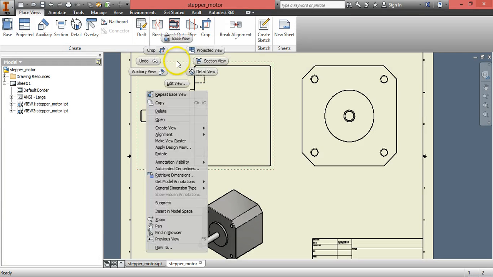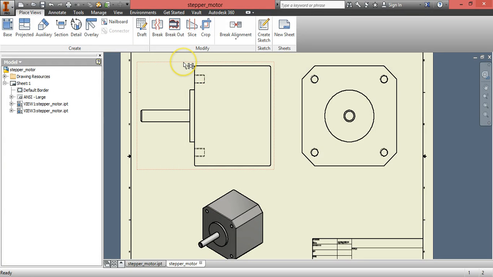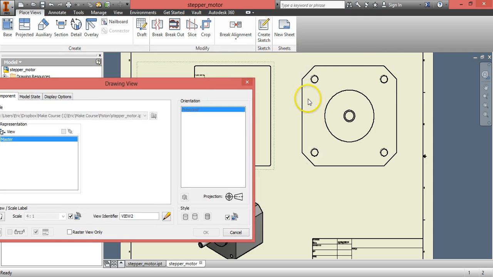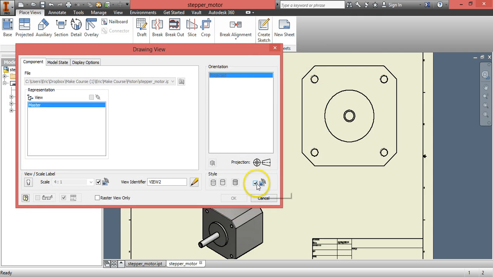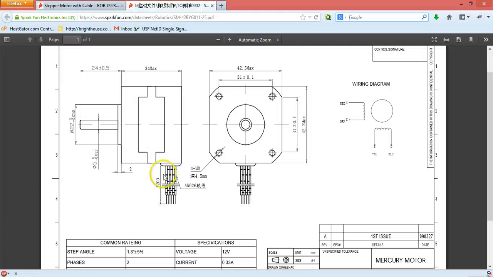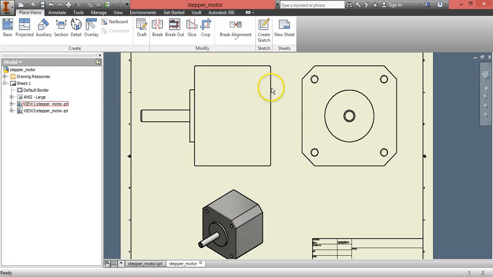So I'm going to double click on this view here, and I'm going to go down to the style area again, and this checkbox here says style from base, and since this is the base view, it's inheriting the style that the base view is associated with. So I'm going to click that style from base. I'm going to select here hidden line removed and hit OK. And so now you can see these views are looking almost identical to how they are displayed in the datasheet.